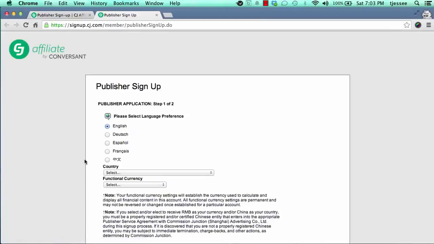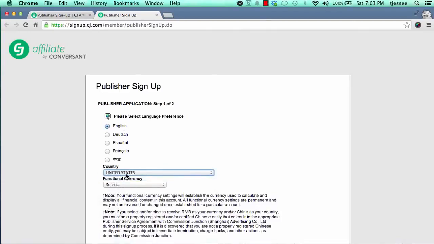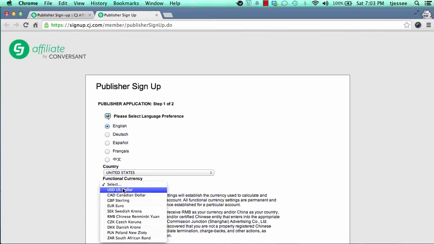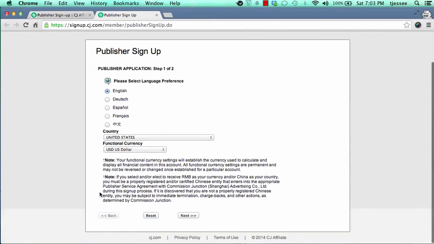It'll bring you over to the application for CJ. If you're in the States or speak English, then just mark the applicable buttons. You're in English, you speak English, the country. Once you click on the country and the functional currency, I'm in the United States, then you scroll down and click on Next.